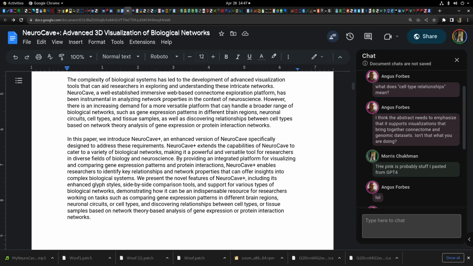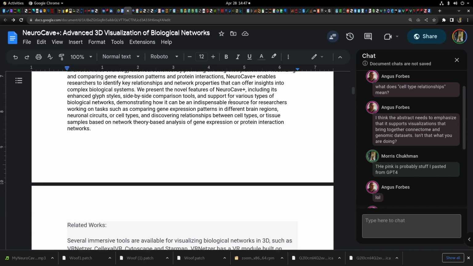By providing an integrated platform for visualizing and comparing gene expression patterns and protein interactions, NeuroCave Plus enables researchers to identify key relationships and network properties that can offer insights into complex biological systems. We present the novel features of NeuroCave Plus, including its enhanced glyph styles, side-by-side comparison tools, and support for various types of biological networks, demonstrating how it can be an indispensable resource for researchers working on tasks such as comparing gene expression patterns in different brain regions, neuronal circuits, or cell types, and discovering relationships between cell types or tissue samples based on network theory-based analysis of gene expression or protein interaction networks.